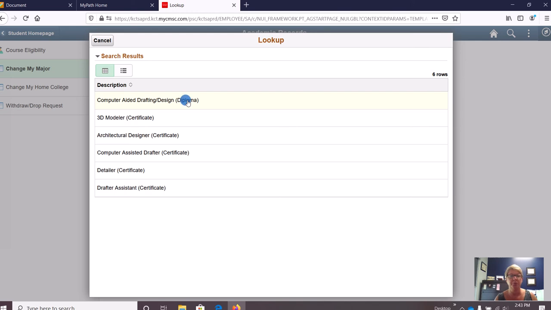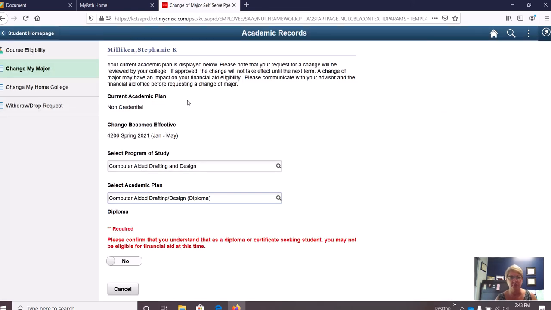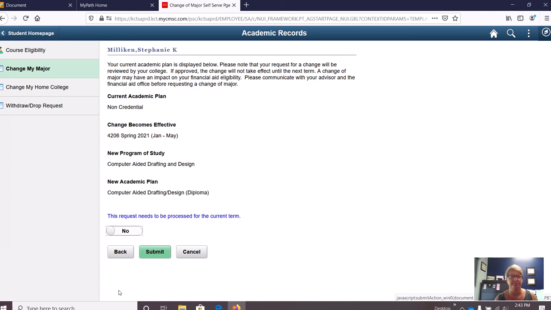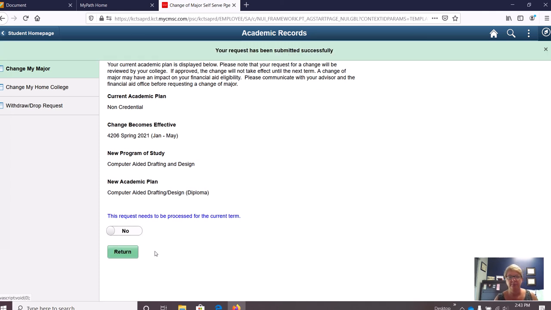So I'm going to go ahead and just pick the diploma for now, just so that it shows. And again, here it says, please confirm that you understand that you may not be eligible for financial aid at this time. Please ignore that. The computer-aided drafting and design program is an option for financial aid. It is a program that is recognized, so we're not going to worry about that. So that's how you're going to do a major change. And then I can continue, and I can just submit that.